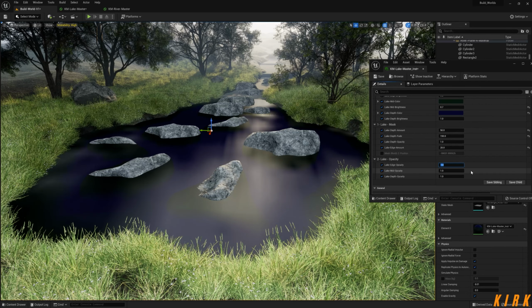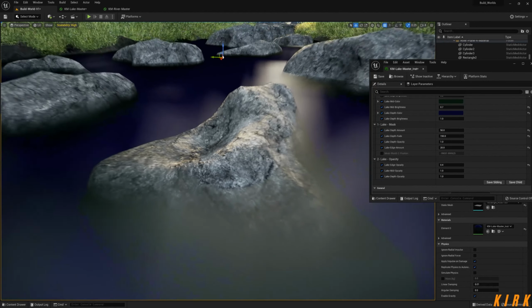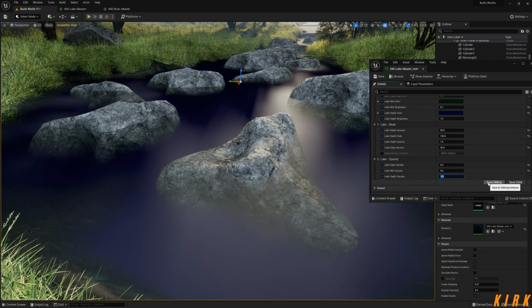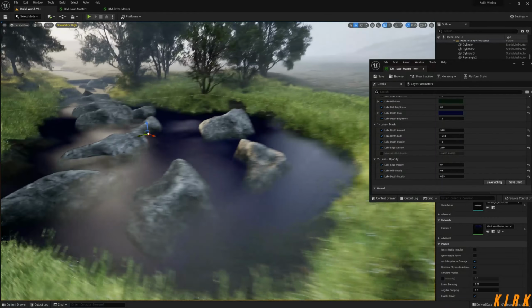So if I start reducing this to a 0.4, there we go, that's lovely. Still getting a bit of a line around the edge, but that's completely fine. The mid can be 0.6. The depth can be a 0.95. There we go. And now our depth opacity mask is fine.